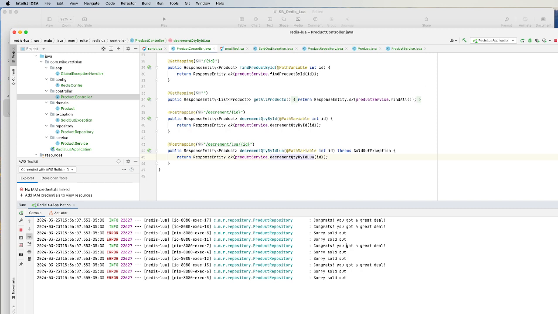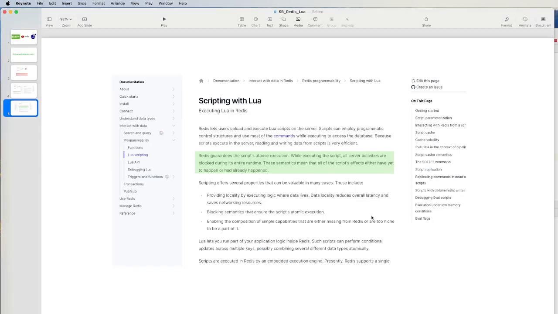So to recap, this is because when Redis executes the Lua, all the server activities are blocked during its entire runtime. So in this case, it can guarantee the transaction and atomicity.